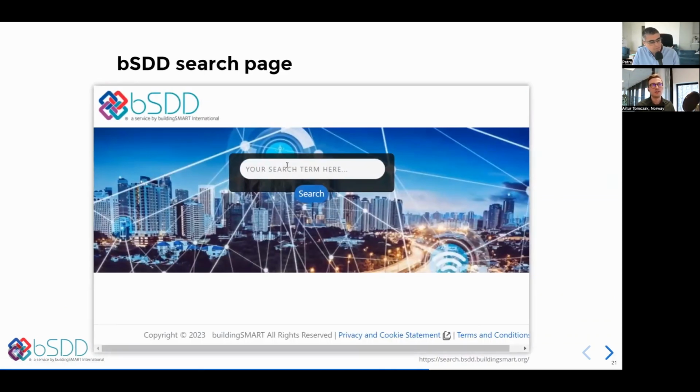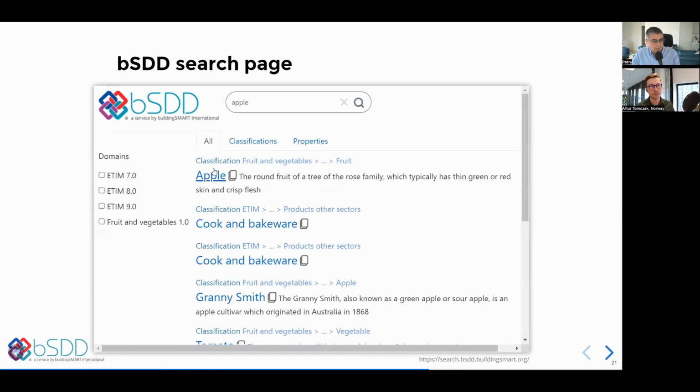And this is the search page. If you go to search.bsdd.buildingSMART.org, you can search for anything. If you search for Apple, you'll also find the Apple there. Why do we have Apple in our industry? Because it's not obvious, because it's not a wall, it's not a window, it's something completely from a different context. We wanted to show that it's also possible. You don't have to think of it as only for construction, even though it's made for construction purposes, building purposes.